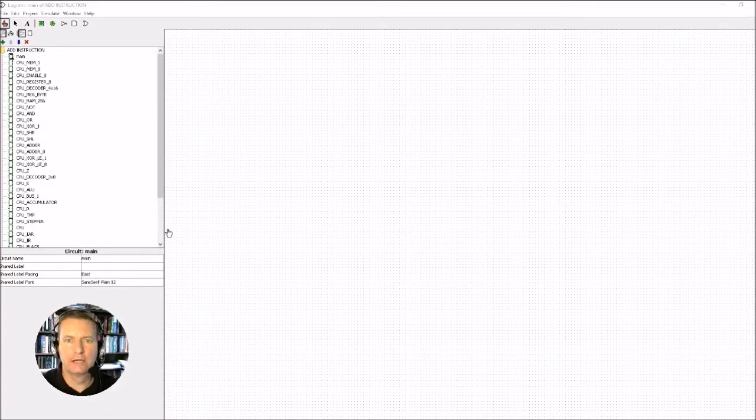So let's begin our journey into the control section. The best way to understand this section is to start off with an actual example. So we're going to look at the add instruction. So let's get to it.